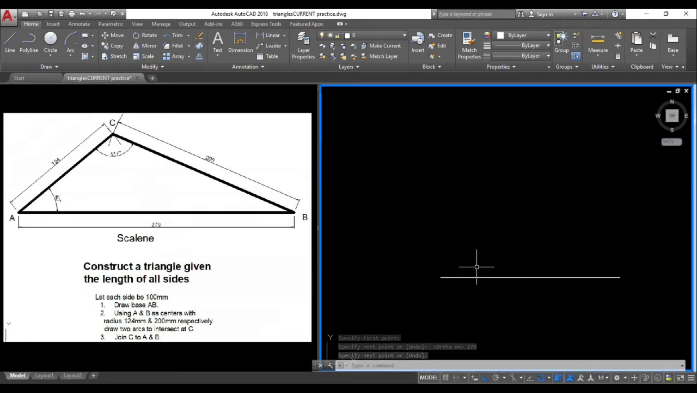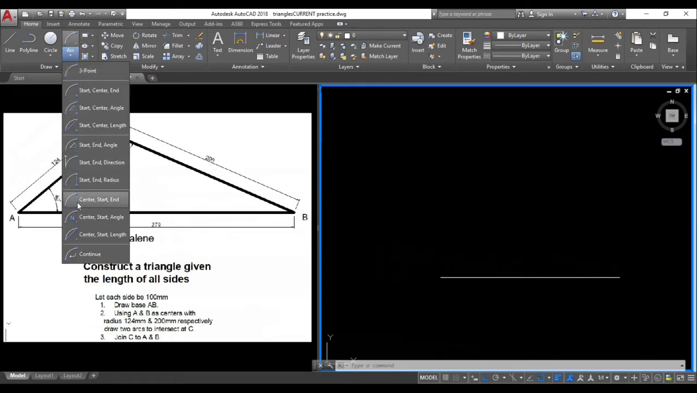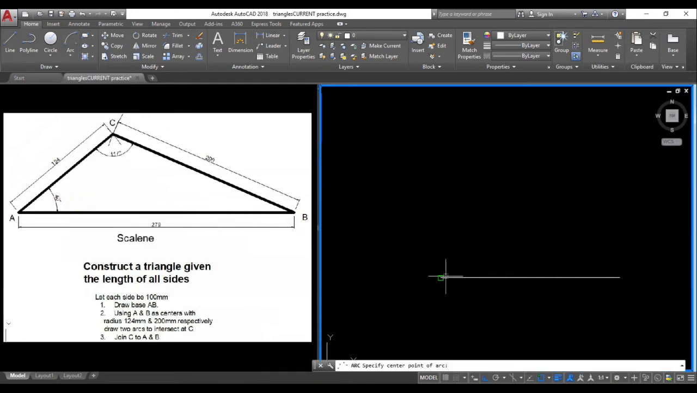From point A we have to locate point C to finish our triangle. We need 124 units from A, and we need 200 units from B. So we are going to go to the arc tool. Ensure that you have center, start, end selected, and I'm going to select center, and point A is my center. I'm going to scribe in an anti-clockwise direction, starting somewhere here and typing in my unit of 124, enter.